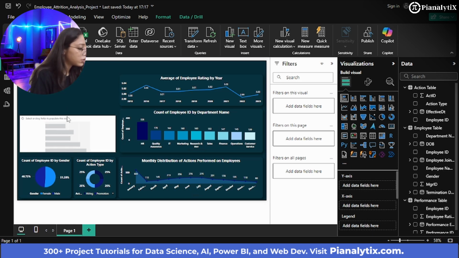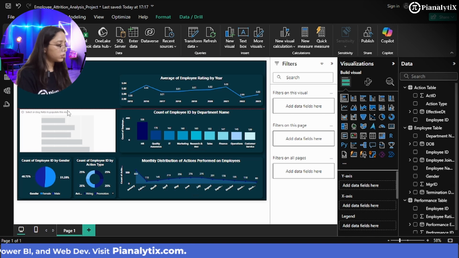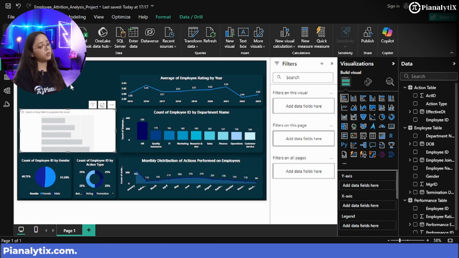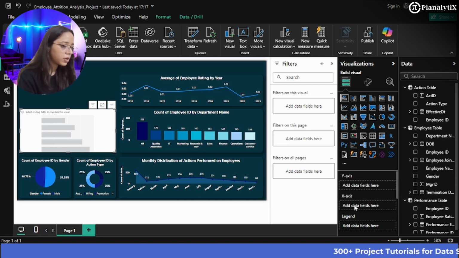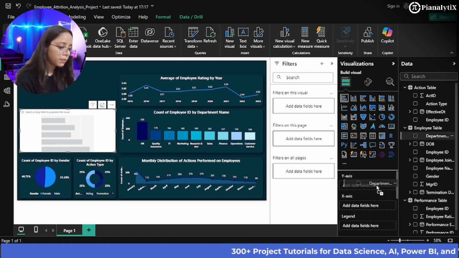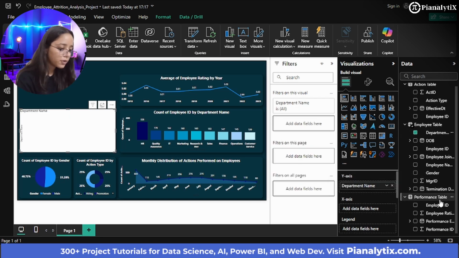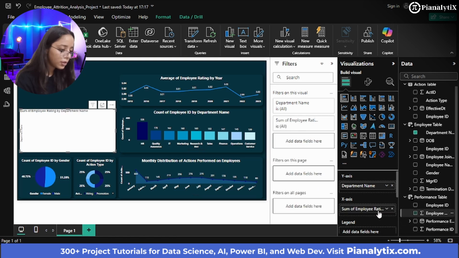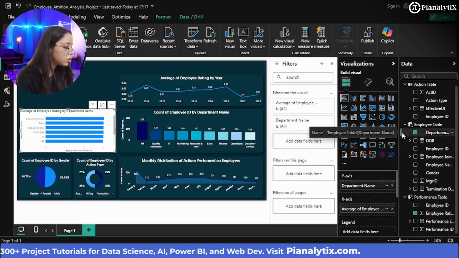So now we want the average performance rating in each department. What I'll prefer is you can choose the department name, and drag it into the y axis. We want the average performance rating, right? So we can choose the employee rating in the x axis. We don't want the sum, we want the average, right? So we can just click here, we want the average.